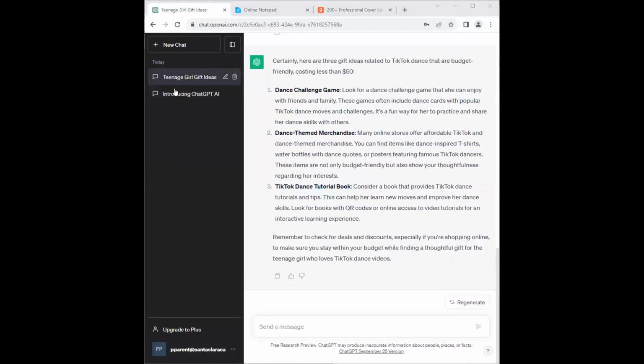The more new chats you do, they'll all stay here in your history, and it'll go in chronological order. So you can see I've only just started, so it says today. But if I were to go back another day and try to generate some new chats, it's going to have these on today's date, and then it'll keep on putting them in.